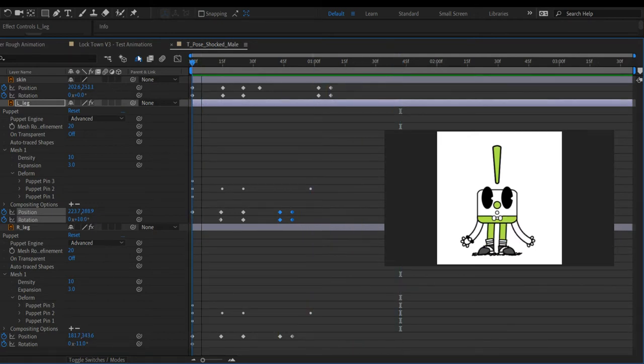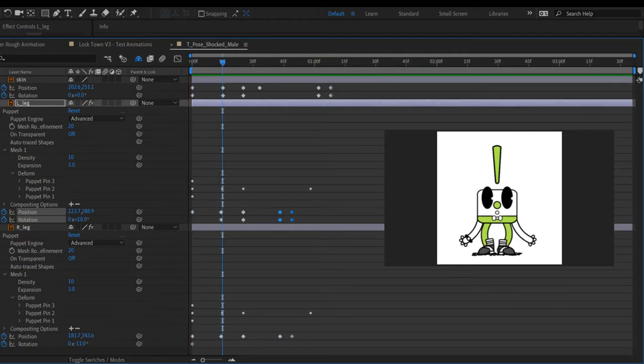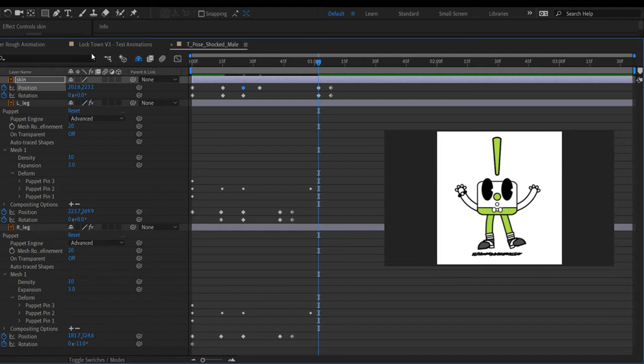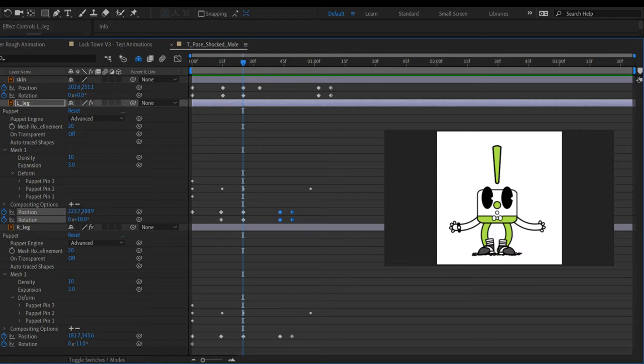Okay, so now that we have that, I still want the body, which is the skin, to continue downwards on this. And so this position might be here. So let's see how that looks. I'm just going to Control-Z that, just to make sure.